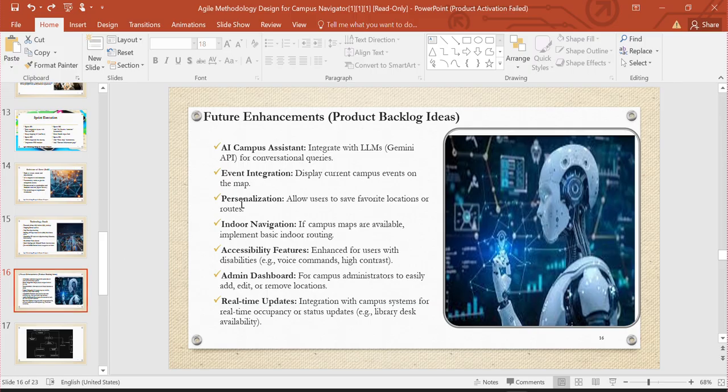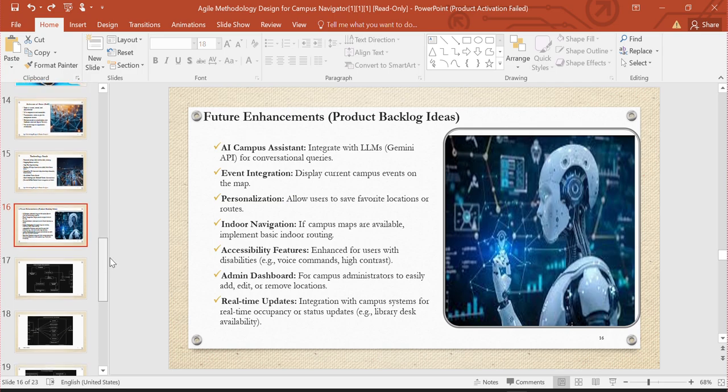Let's look at the future enhancements of this app. We aim to add an AI campus assistant. We want to integrate events. We also want to add functionalities that will allow users to personalize their locations. We also want to add indoor navigation and more.